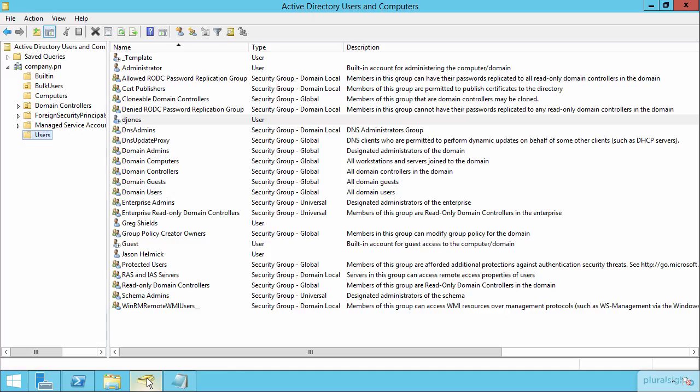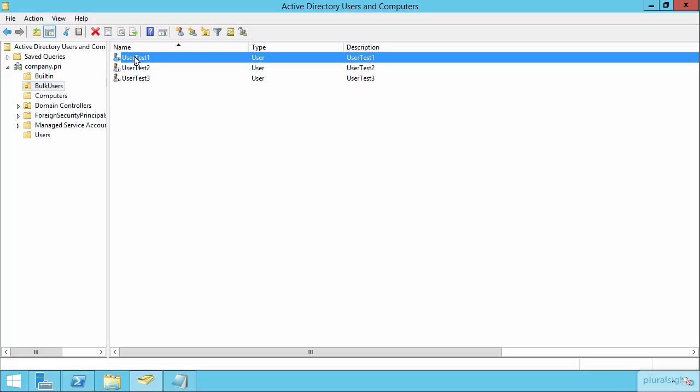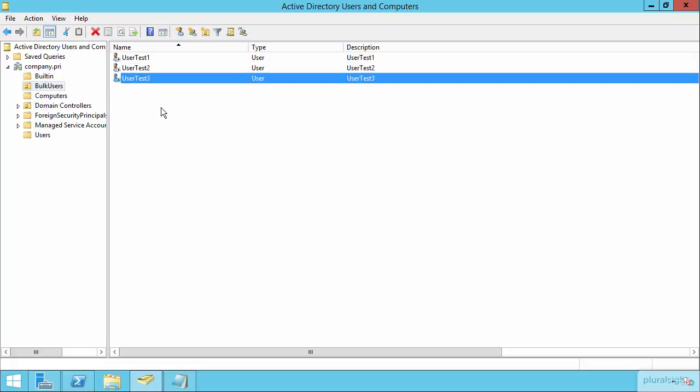If I come over here to Active Directory Users and Computers, you'll see I've created an organizational unit here called bulk users, just as a place to store these accounts. And I hit F5 to refresh things. Yep, there are my 3 users that I just created: usertest1, usertest2, and usertest3.